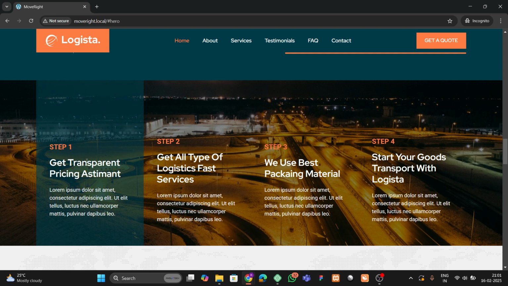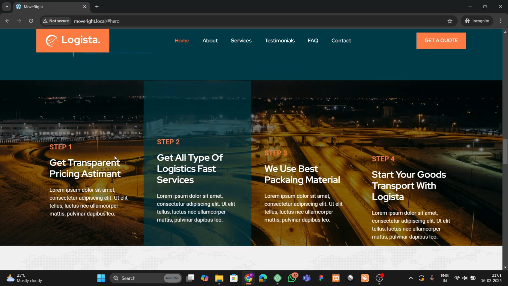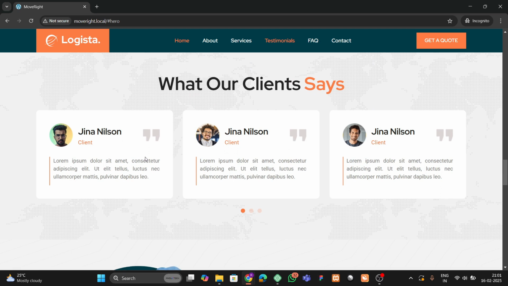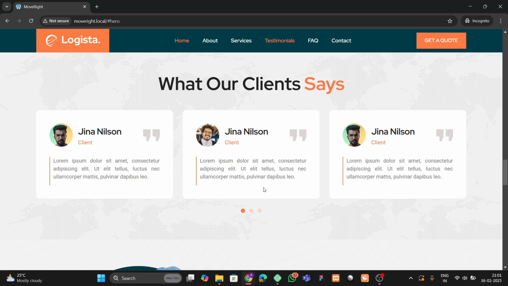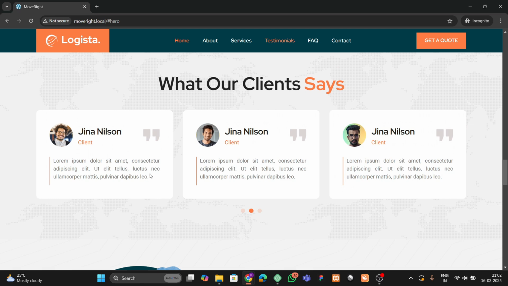Here you can see that we have our step 1, step 2 and step 3 type of section. If I refresh it here, you can see that we have this animation working here like that, and after that we have our client section. You can see that we have this type of testimonial slider which we can slide from left to right by using our mouse like this, and also you can click on these dots to move the slides. Okay, and this is fully responsive for all the screens.